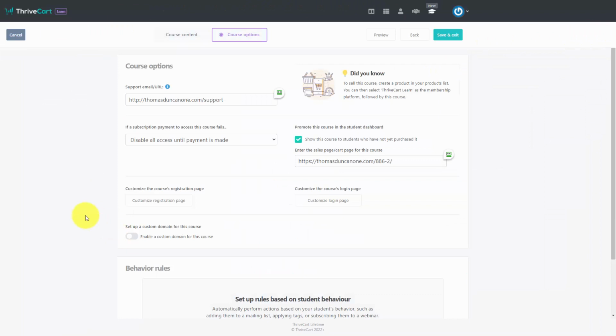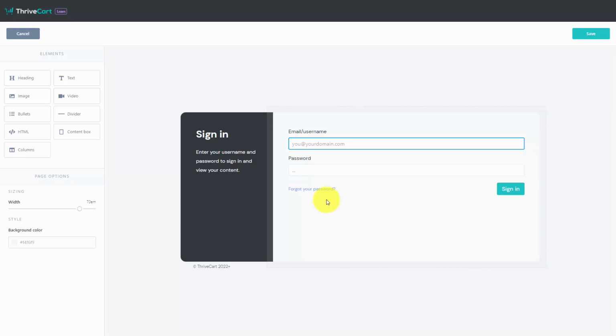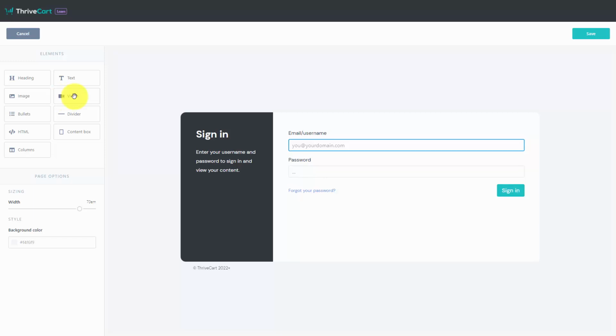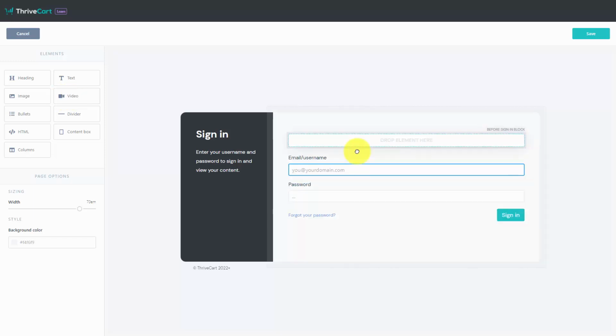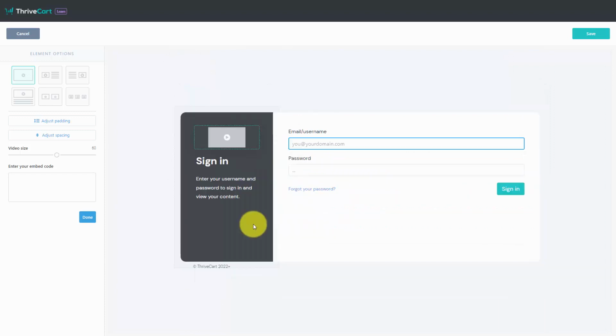Also in the Course Options page, you can customize the course login page. We're going to click that link. And you're going to see the same elements available to you on the course login page that you can add to customize this area. So again, if we wanted to add a video to the login page, we would grab the video. We would then move it into the course sign-in page. We can grab the option and we can move it. We can even move it into this block.